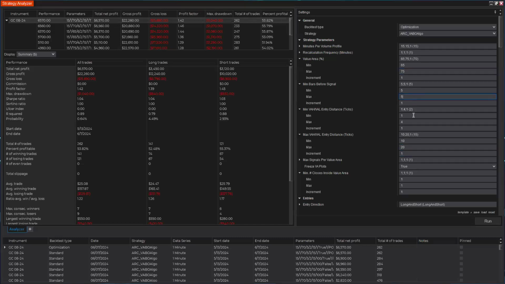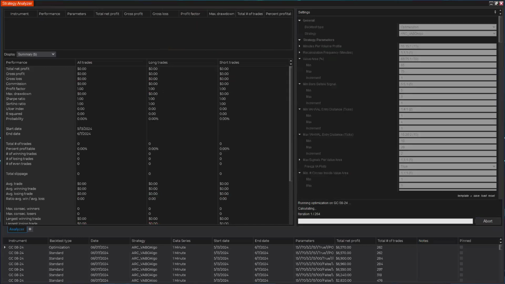So I've got 11 plus 4, so that's 44. That's going to be a lot. That's like 200. Let's try that. At least it's half the number of iterations.